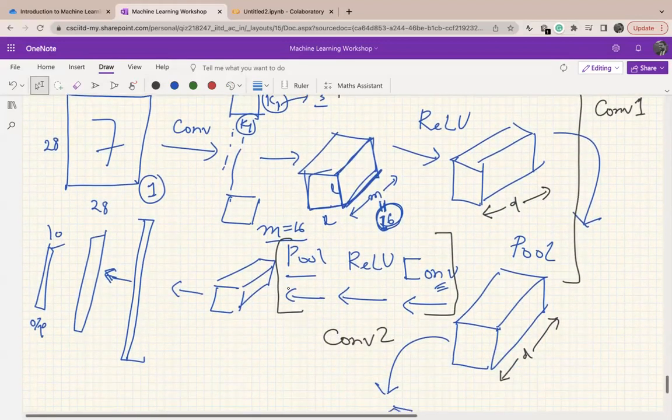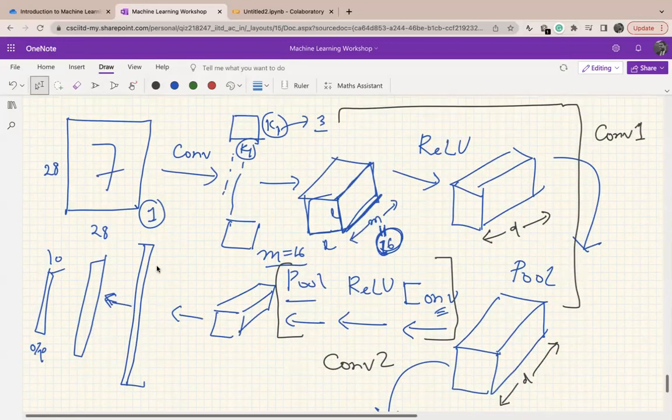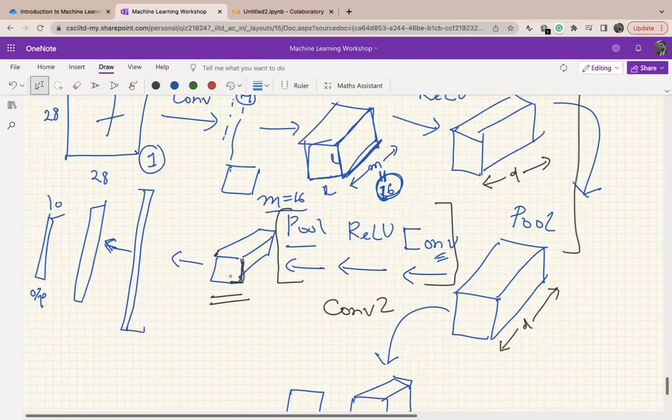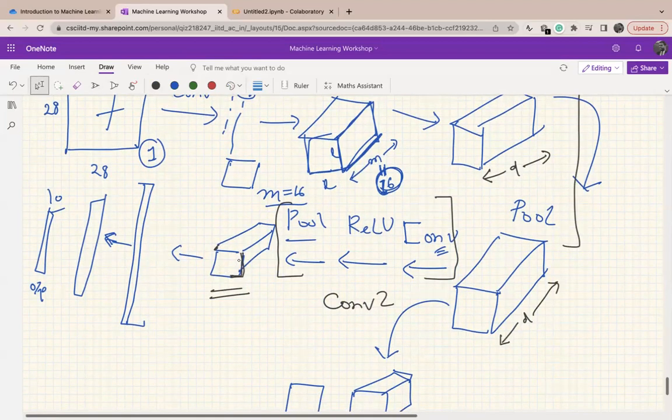And with this, we saw how we reduced the image to such a small extent that we can now flatten this image. By flattening, we get a long vector, and that vector can be propagated forward to the output layer, where the size of the output layer is 10.